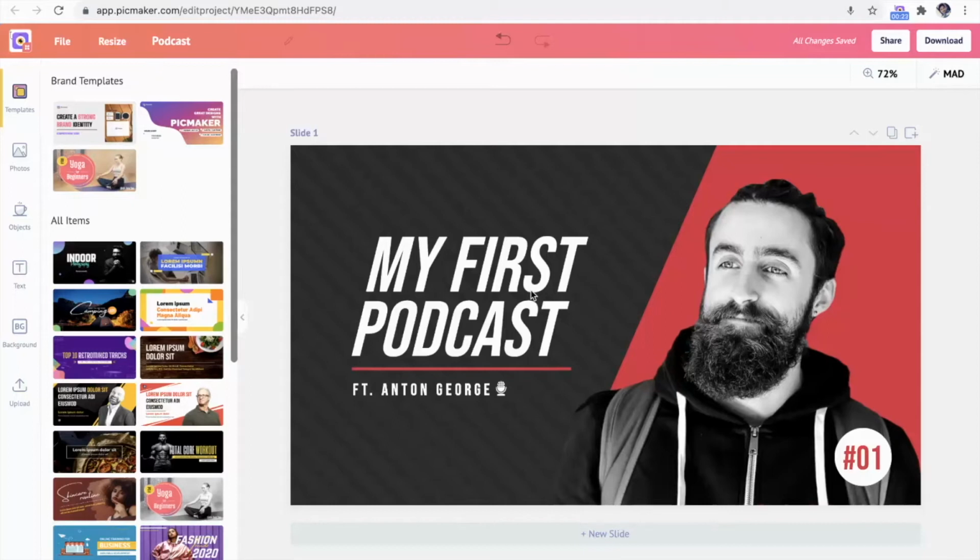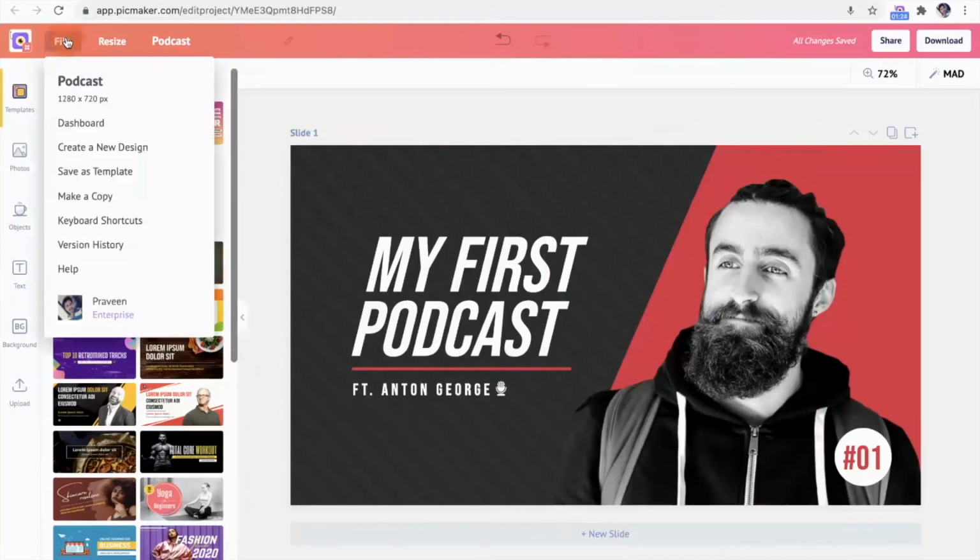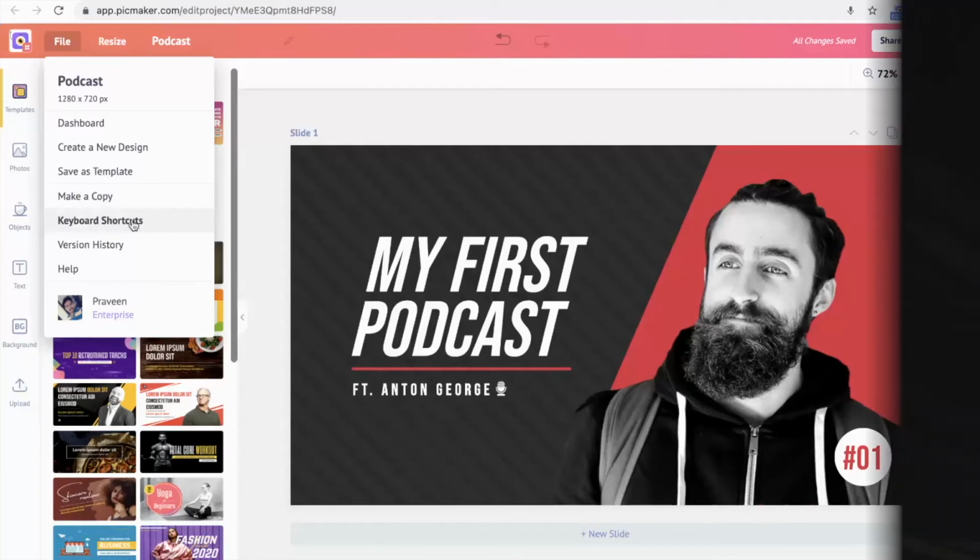Just like the dashboard, I'll break it down for you how the workspace works. Our template is here. As you can see, all these elements are completely customizable. Let's say you want to change the text, replace this image with yours, or change the background, you can do that. At the top right, you've got the file menu, and in there you can get back to the dashboard. You can create a new design from here. As I said before, you can save this design as a template. You can make a copy of this design, and if you want to speed up your design process, you can leverage these keyboard shortcuts.